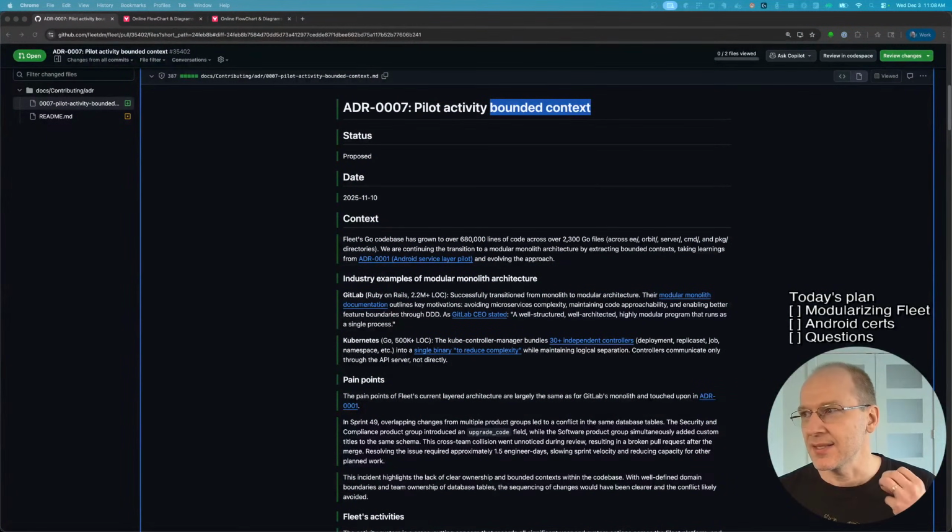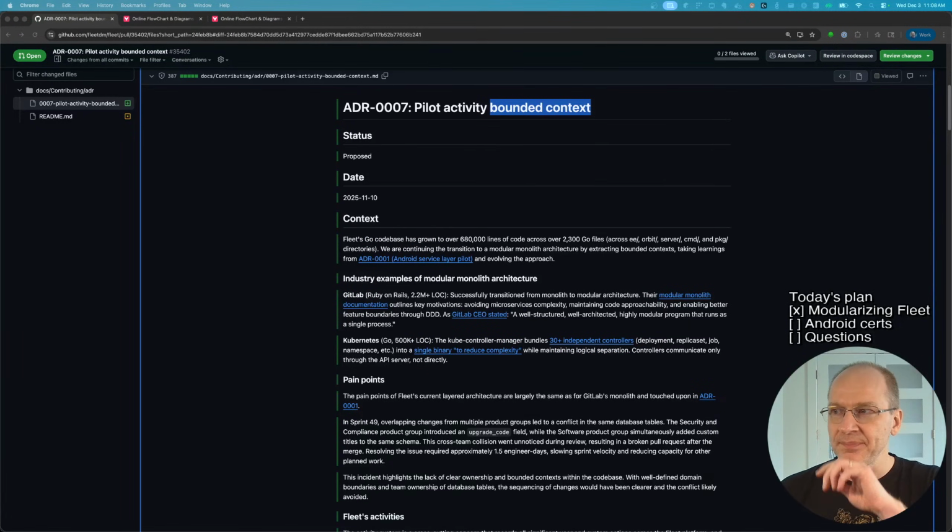Okay, that's all I want to do for covering modularization. Just to let you guys be aware that that is something that's happening, and maybe we'll come back to it in the next future office hours. Now let's talk about Android certificates.